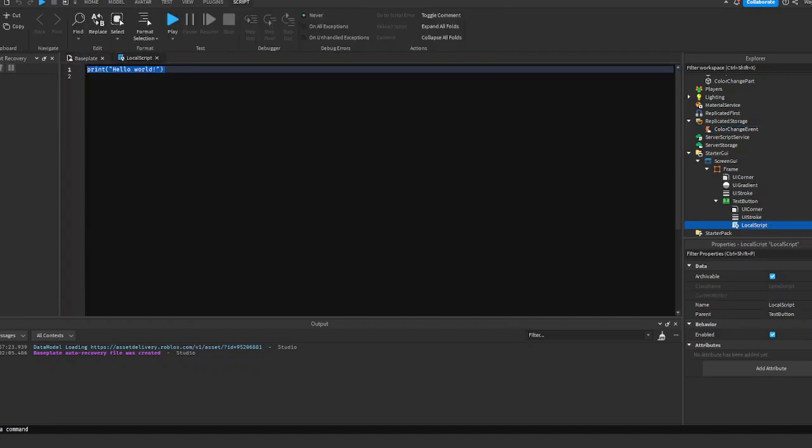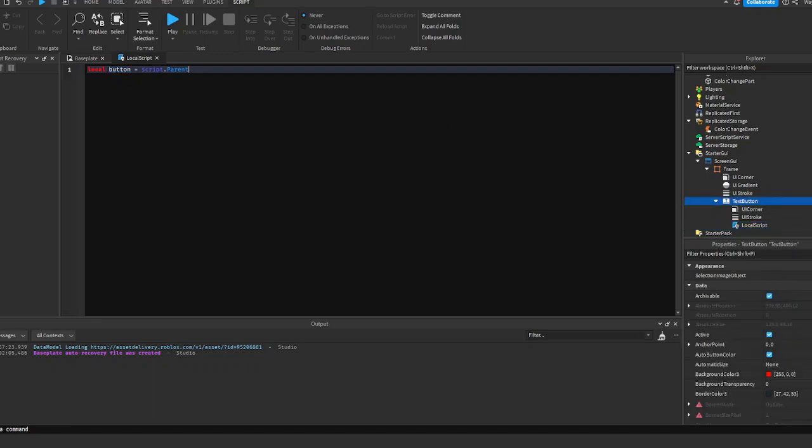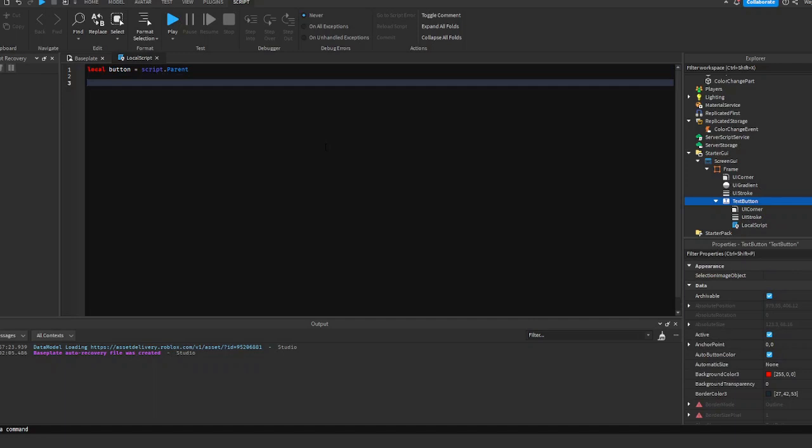So, in our local script here, we'll define a variable. Local button equals script.Parent. So now we have it so that the button variable is this. Anything that we decide to do, basically, this here also means this. Now we're going to say button.Activated, meaning whenever it's clicked, connect function.